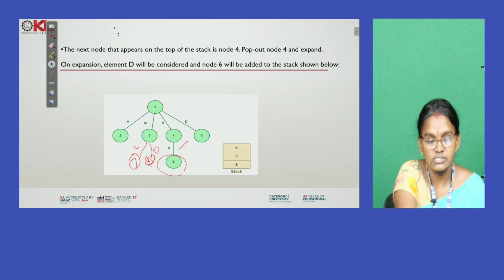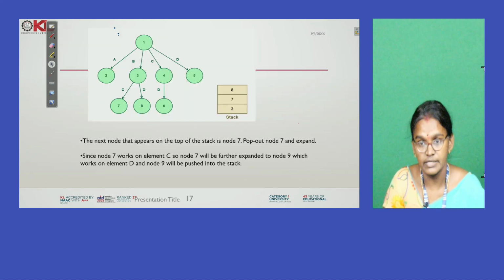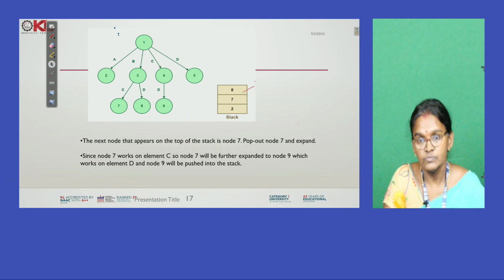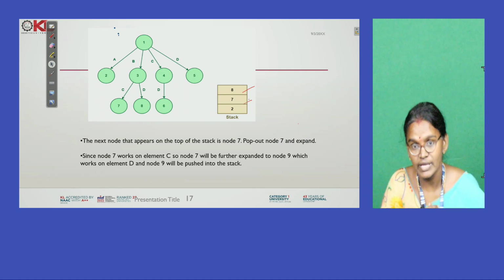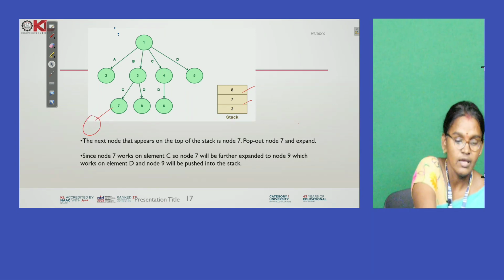Here the top of the stack is 8. Automatically no possibilities are there, so number 8 is removed. Here the top of the stack is 7. Is 7 possible for extension of the state space tree? Yes, the extension is possible. That's why 7 is implemented by another node.